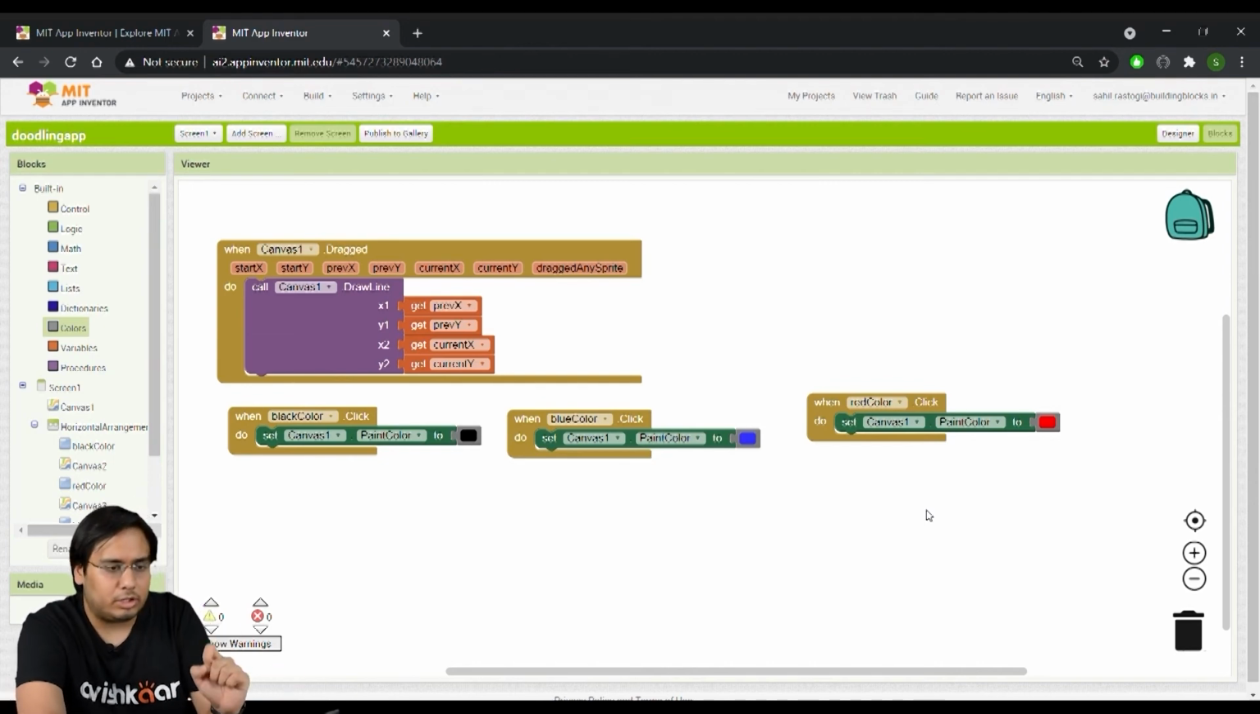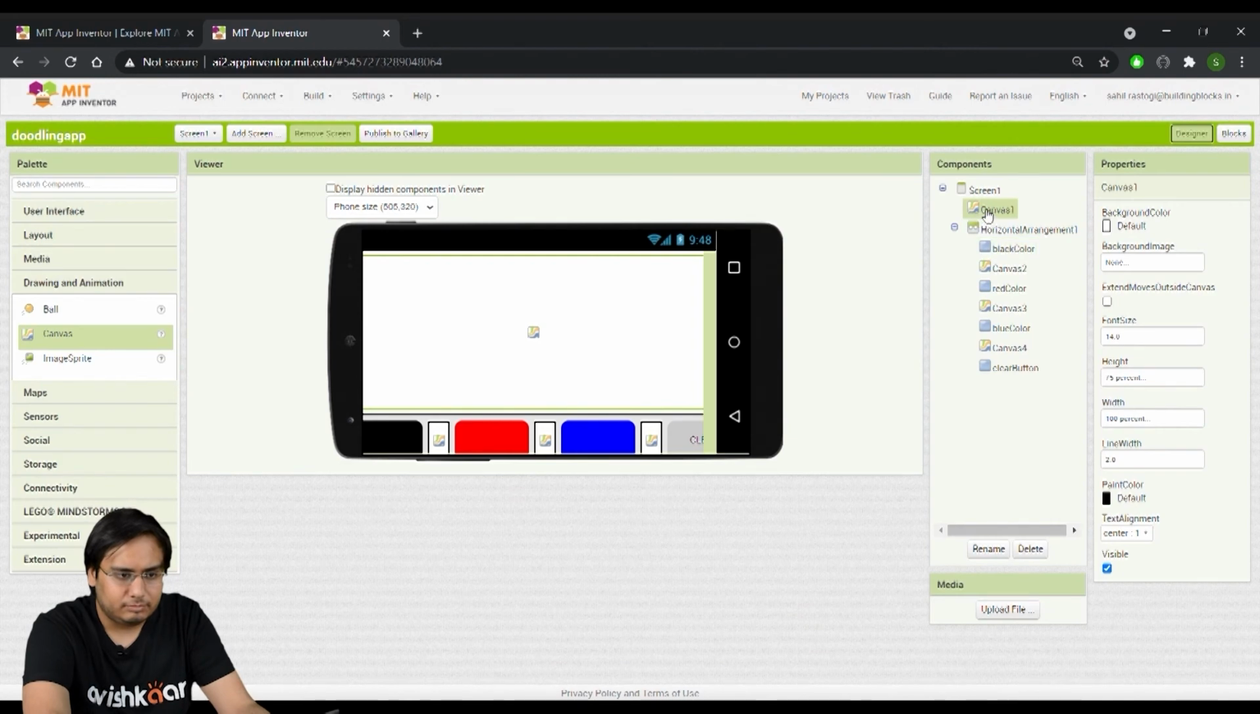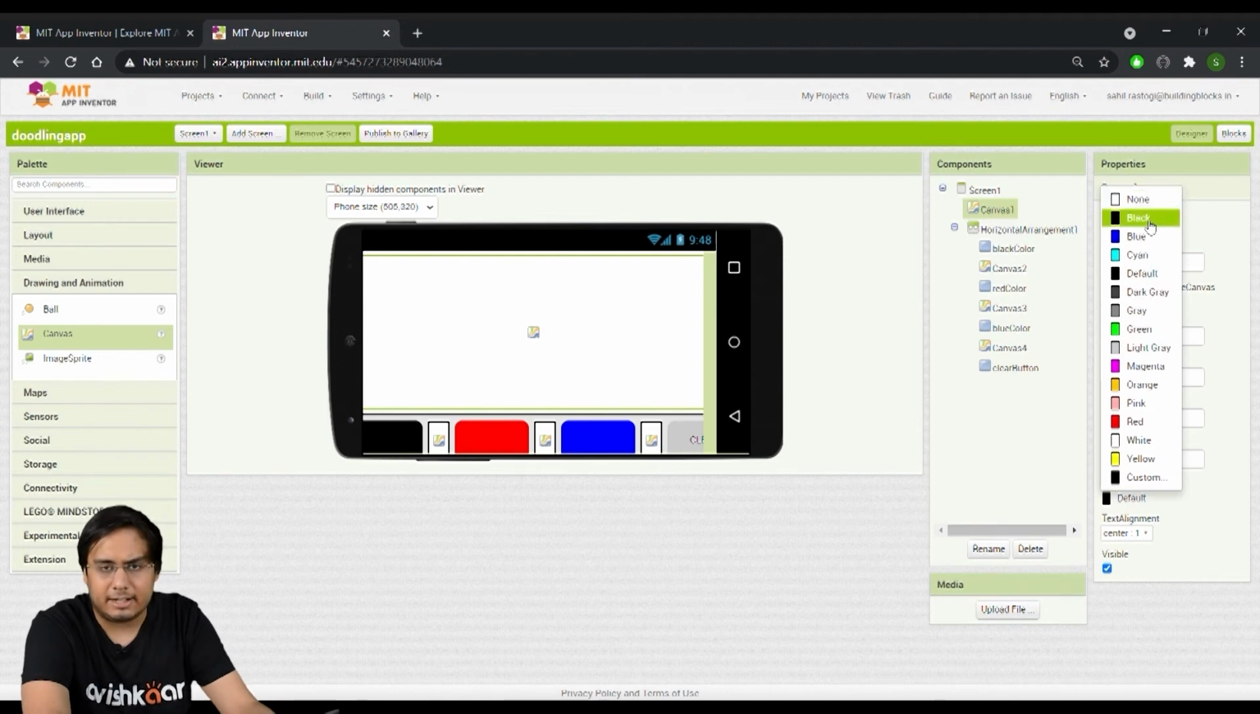One thing that we also need to do is set a default color for the painting part. So I'll go back to designer for that. I'll select canvas 1 only, and over here you can see paint color. So by default I'll just set it to black.